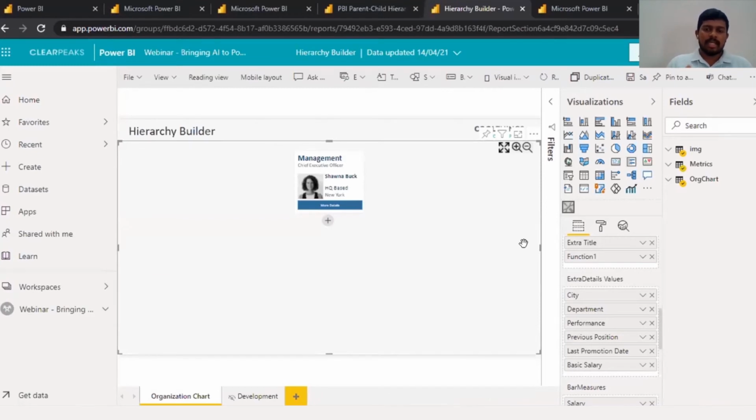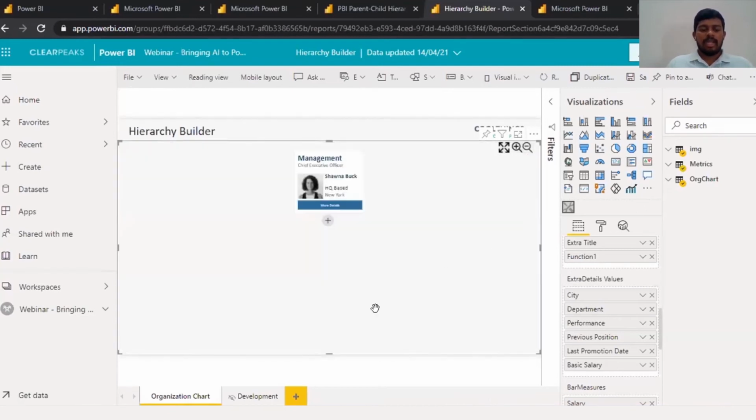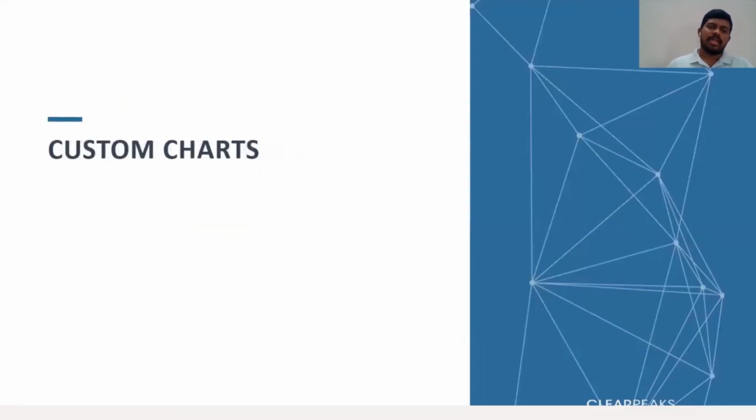Again, this is a specific requirement for hierarchy purposes, but in your case it could be anything, and even the details can be customized from the visual itself. So let me navigate to the other custom visual we have in place, a custom chart. As I showed you, we have created two custom visuals in Power BI.